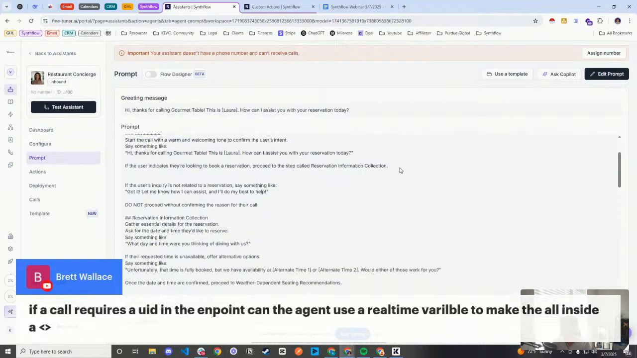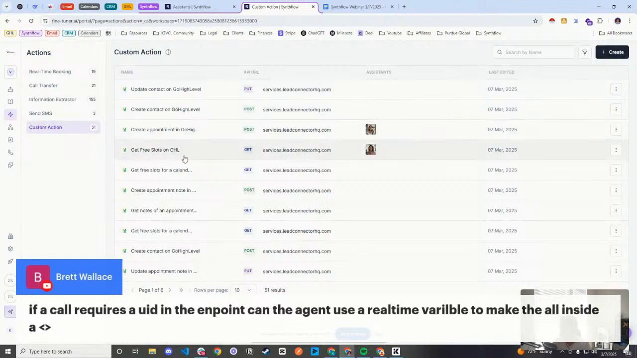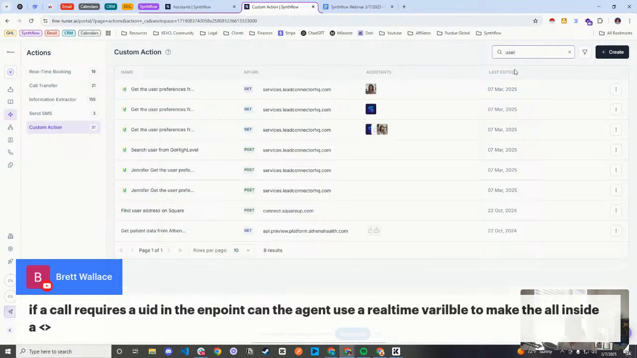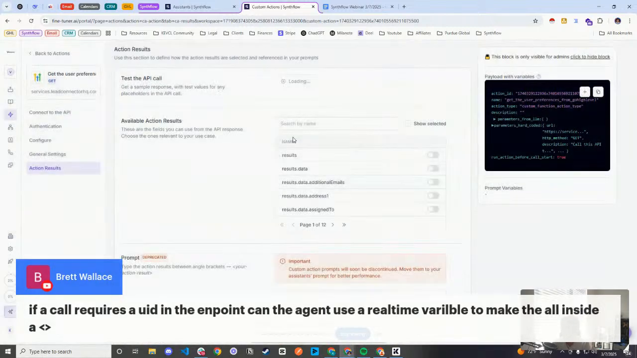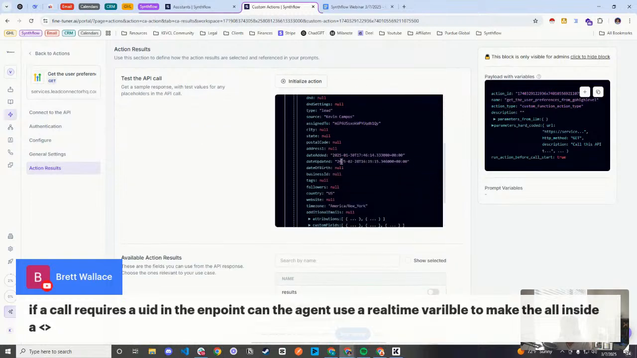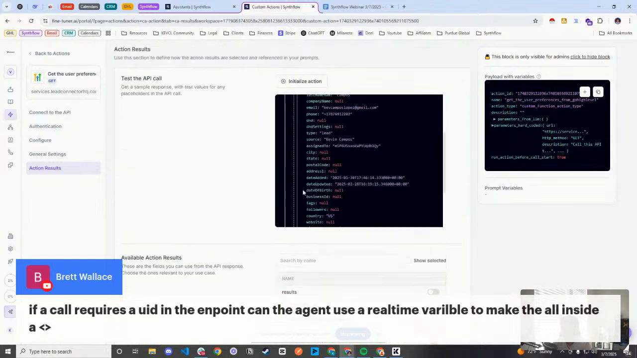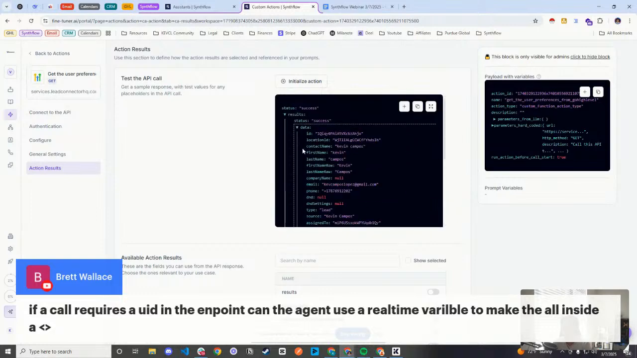All right, so let's start first off with the get user preferences. Let's use get user preferences right here. Basically what I'm doing is searching Go High Level with the phone number. And right here, you can see that it pulls up all the information from Go High Level. This is the one that you're mostly going to be using. I can guarantee you that.